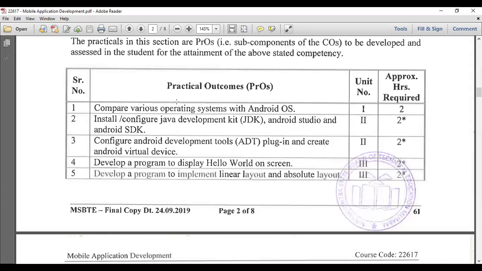Let's look here. Your first practical is to compare various operating systems with Android OS. In the previous lecture, we have seen different types of operating systems. In your first practical, you have to write a comparison between different operating systems and Android OS. Your second practical is to install and configure Java Development Kit, Android Studio, and the Android SDK.